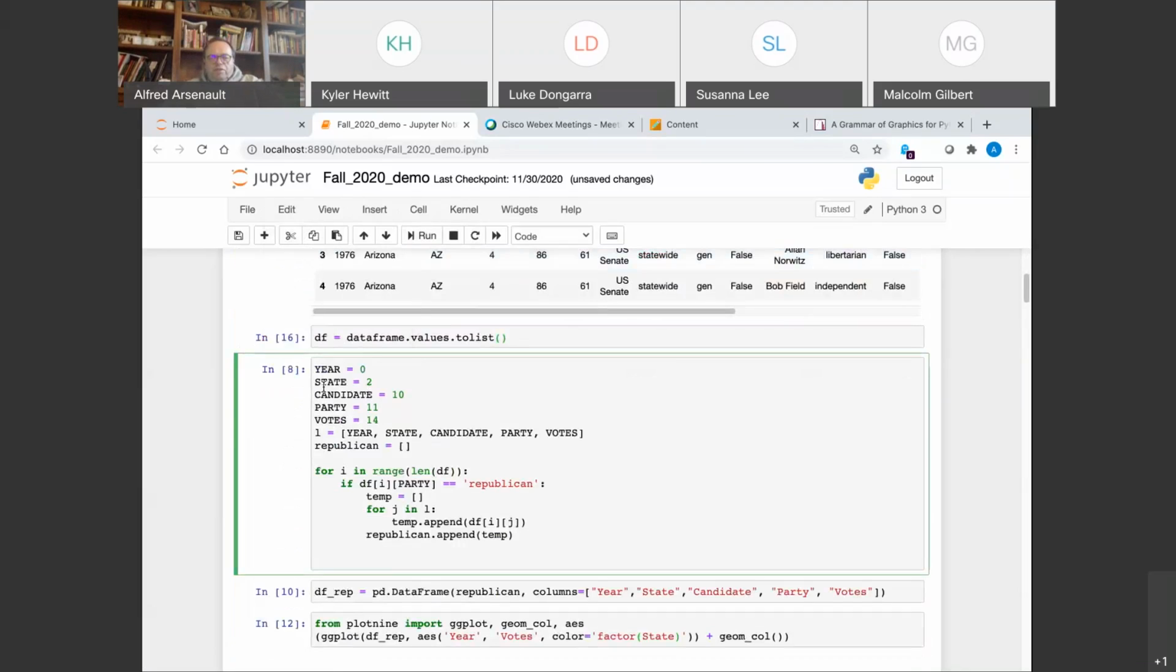So with these constants defined and our initialized list, this nested loop is all I need to take only the Republicans out and only the columns that I care about. So let's run this cell and make sure I didn't make an error. Okay, it works. Now I have the 2D list called Republican.